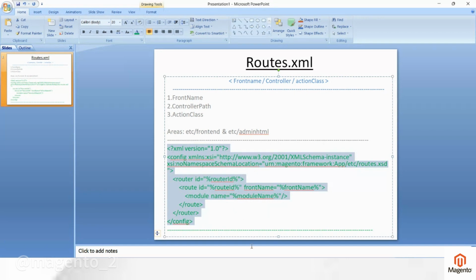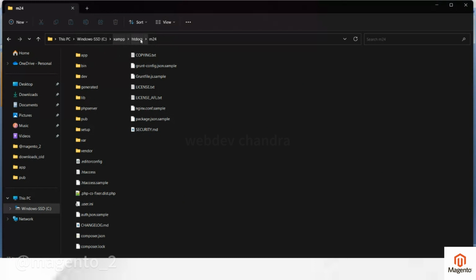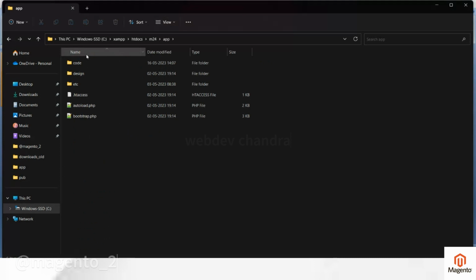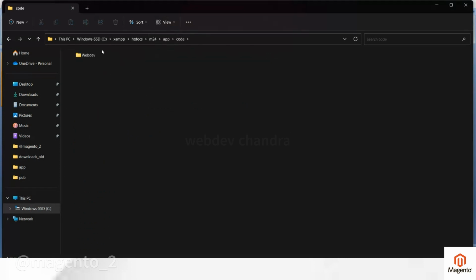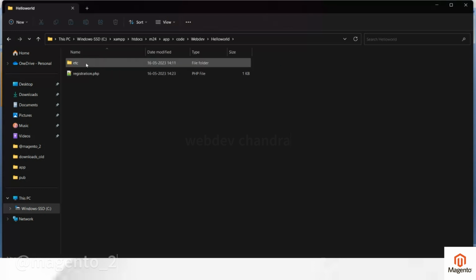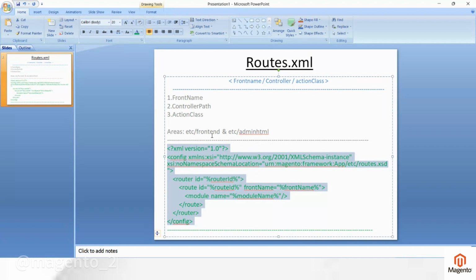Go to your Magento root directory, C XAMPP htdocs empty4. This is my Magento root directory. Here you will find app, code. In the last video, we created the basic structure of the module, webdev, hello world. Here you will find this etc. Go to etc. Here you need to create one folder, either frontend or adminhtml. If the route is useful for the frontend, you need to add this routes.xml in etc frontend. If this route is useful for the admin, you have to create that in the etc adminhtml folder.